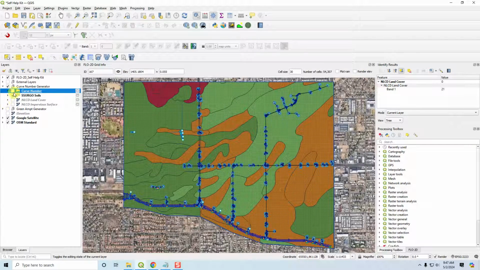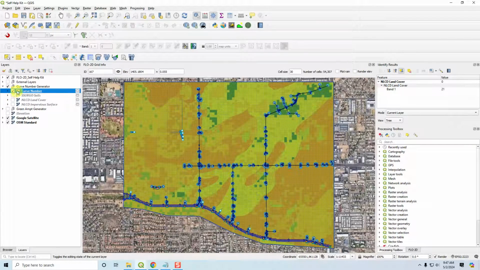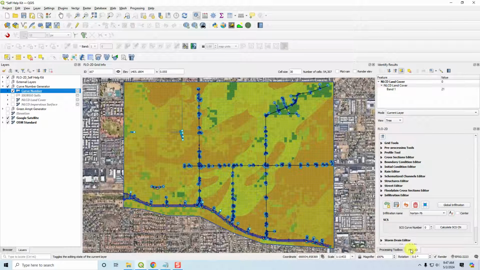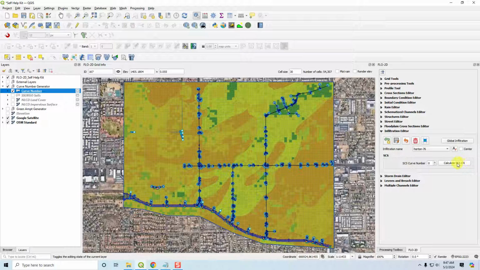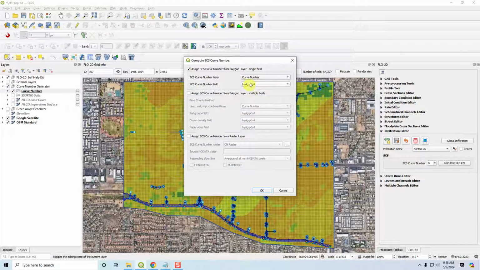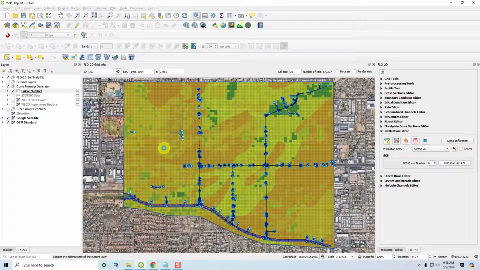So what we need to do is check on this layer. This is the spatially variable curve number data. Then we go here to Flow2D and start the processor. Wait, let's get rid of this ID tool. Calculate SCS curve number, and this goes to the curve number layer, and this goes to the curve number field, and you click OK, and that is going to give you a weighted average of the curve number data.